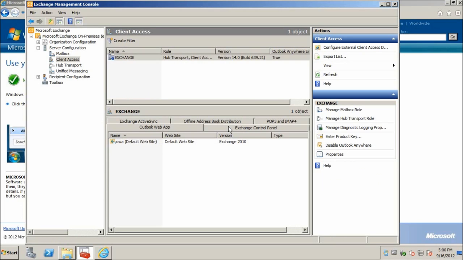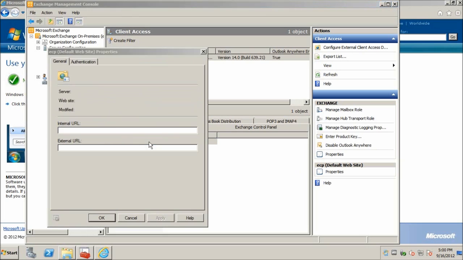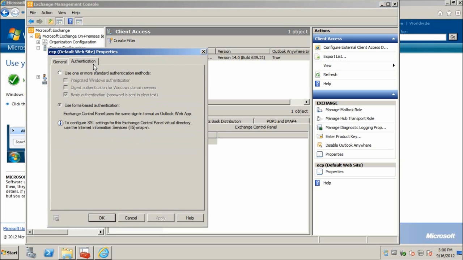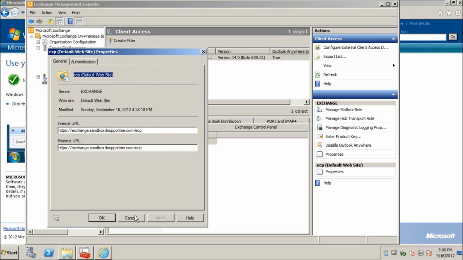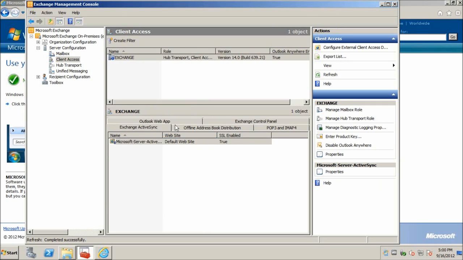Now Exchange control panel, that's also accessed once you have Outlook Anywhere enabled. I never really went into configuration of this because, well, there's really nothing to configure. Nothing useful that I saw, at least. Alright, so Exchange Active Sync, that's for cell phones. Offline address book, once again, this is all for clients accessing their mailboxes through a web browser.